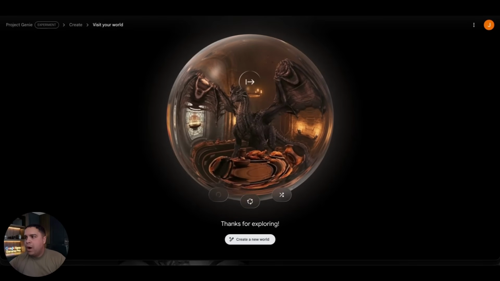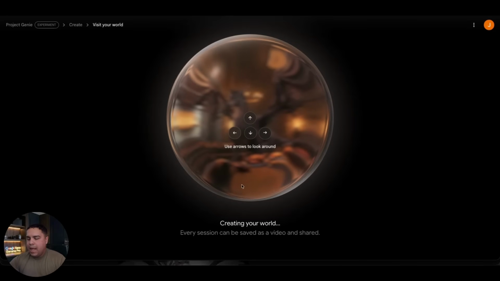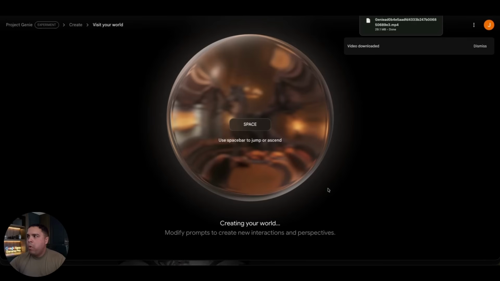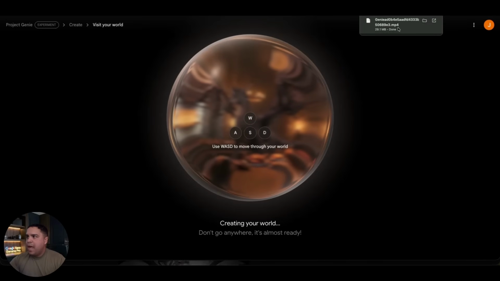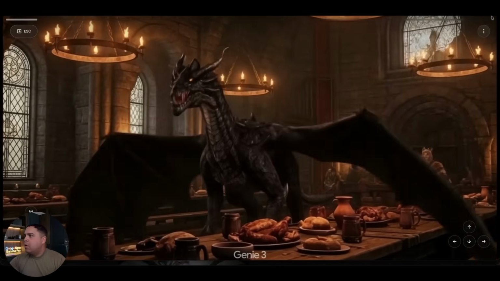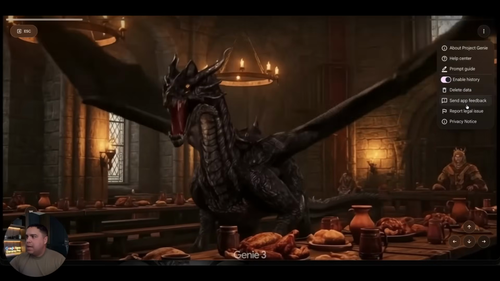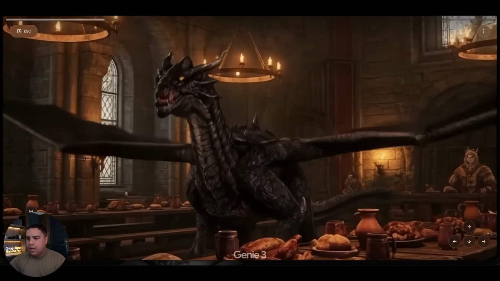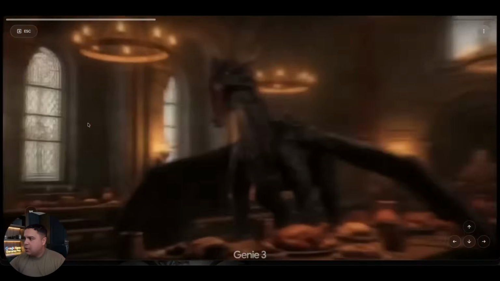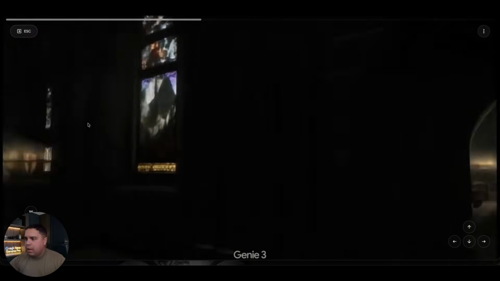If we go back to our world, it's recreating it again. So let's give it a moment. It downloaded as an MP4 file, as you can see up here. But if we go back to our world, you can delete the data from here. You can send feedback and everything else. It looks like they haven't added the option to actually... So let's find the door.